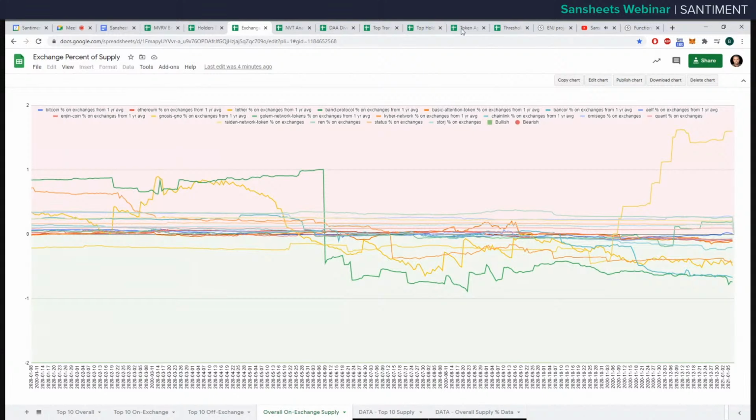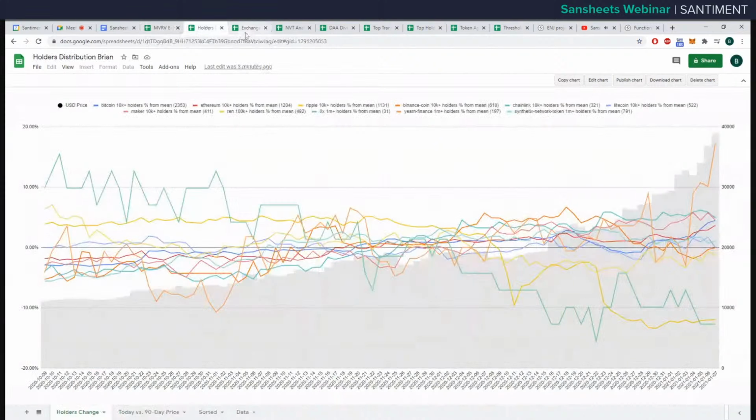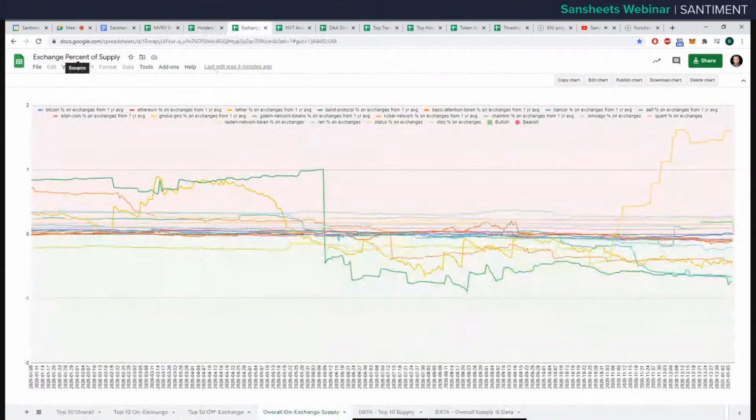So I'd say these top three right here, MVRV, holders distribution, and exchange percent of supply are great starts if you want to check in on them on a daily basis with your API key. You'll find some pretty cool little nuggets of information before the markets actually react a lot of times using those three. So highly recommended.